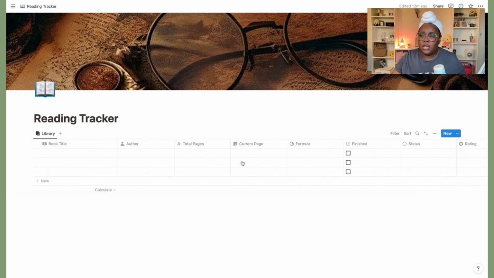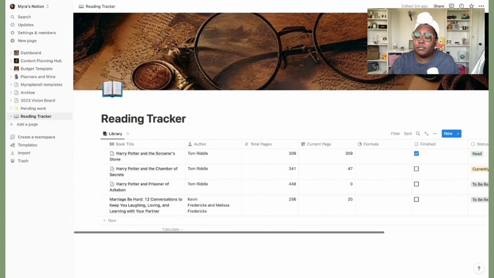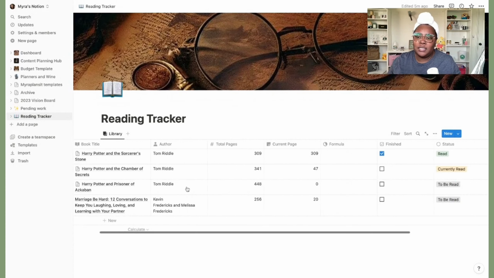So we have all of our little fields all built out. So now we can start adding in some books. So y'all know I am reading the Harry Potter series currently. So we're going to add those 3 books into our tracker. Okay, guys. So I went ahead and filled in the books that I am currently reading or to be read in the near future. And this is just how it looks.